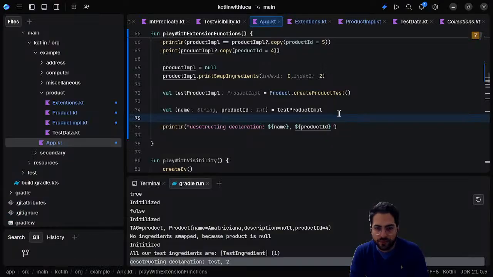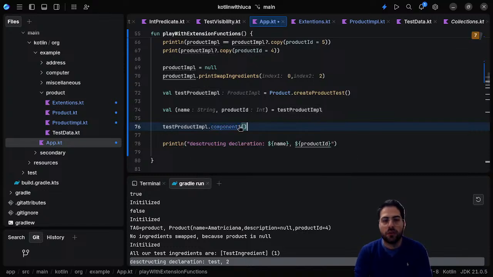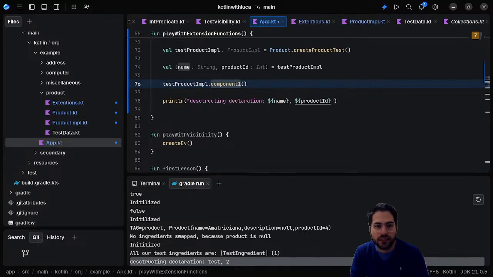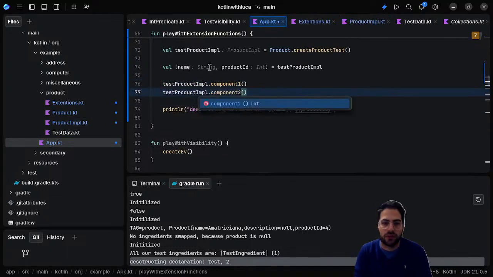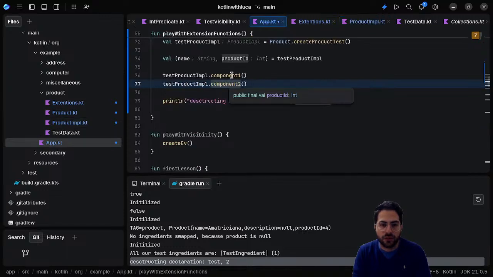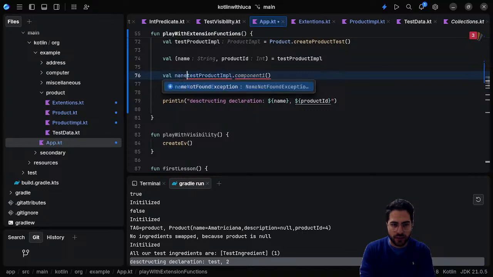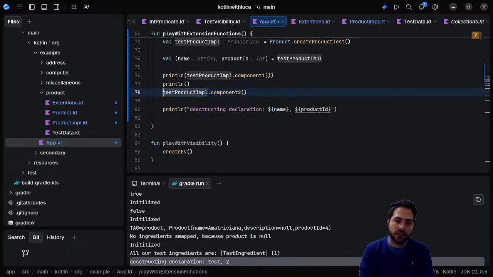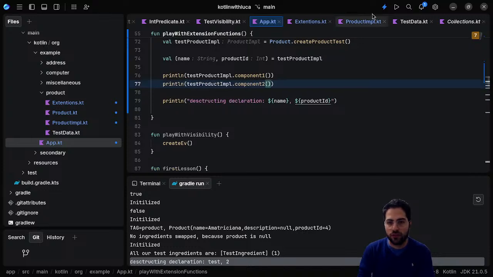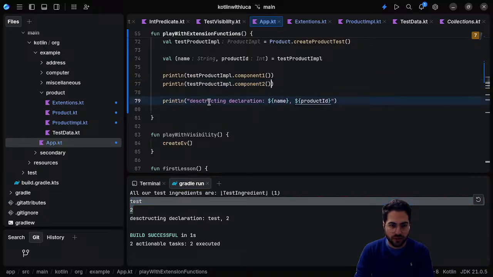So let me check something. Component. What is this function? Yes, it's actually referring to the name and productID. So component1 and component2 are actually the name and the productID. You see? And that's something that is probably useful for destructuring declarations.